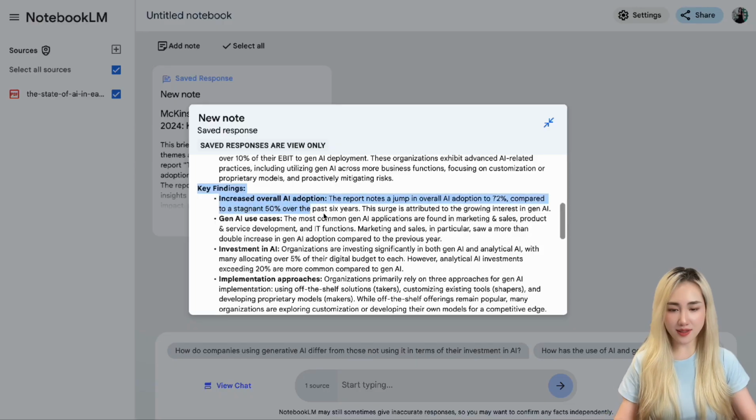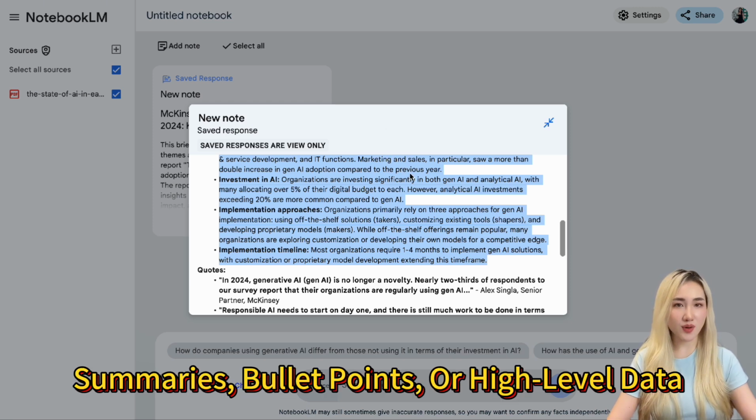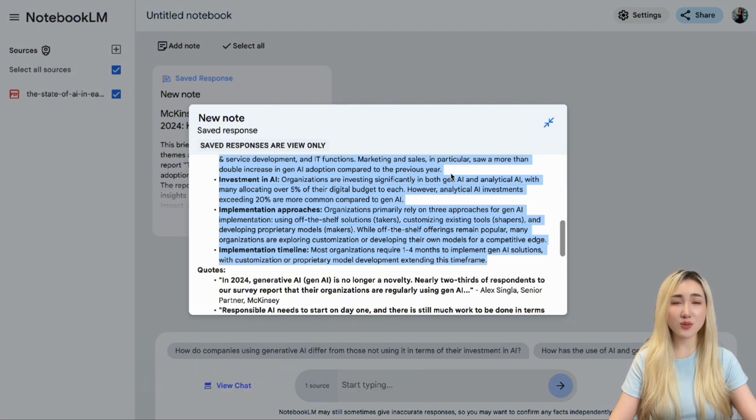I will copy the key insights from my industry report on AI trends, but you can use anything that's relevant to your needs, such as summaries, bullet points, or high-level data. They work perfectly in Napkin AI. If you are working on a presentation, you might choose key statistics or brief summaries. Or if it's a training document, you can select the main points of each section.